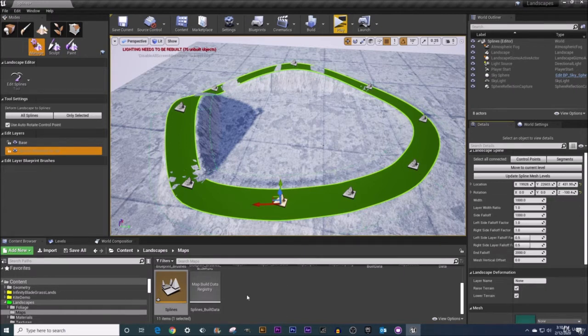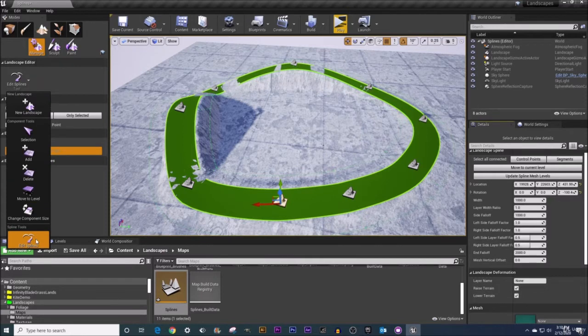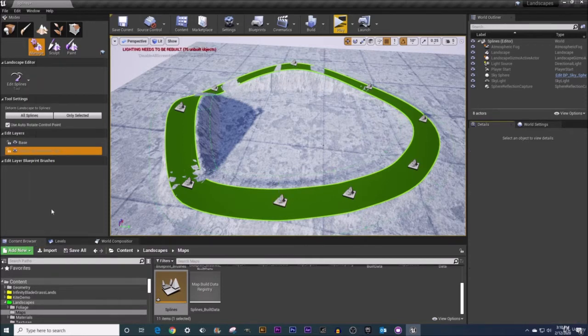So I am in my splines map located in my content landscapes maps folder of my content browser. And then over in the modes panel, we've got our landscape mode selected. The manage tab is selected under that, and I have my edit splines tool selected underneath that. And last but not least, we are working in our splines layer, not the base layer, so make sure that you have your splines layer selected.